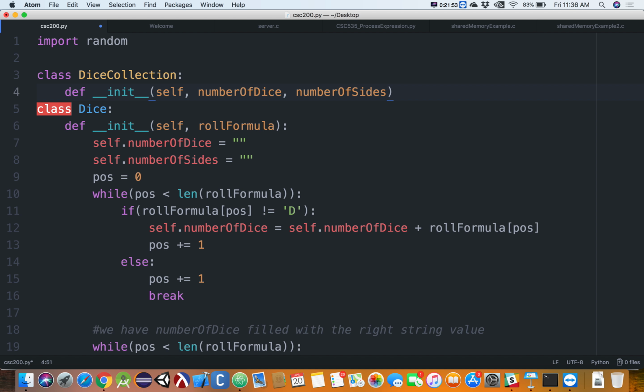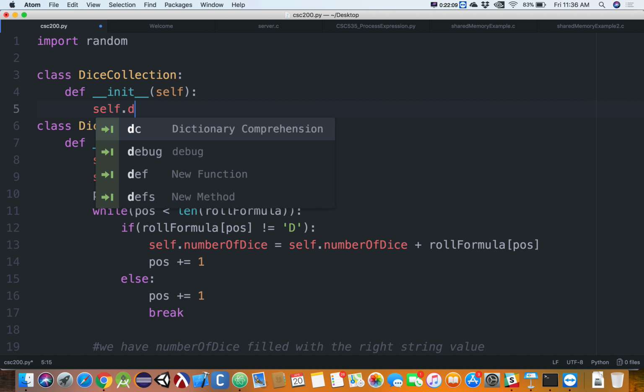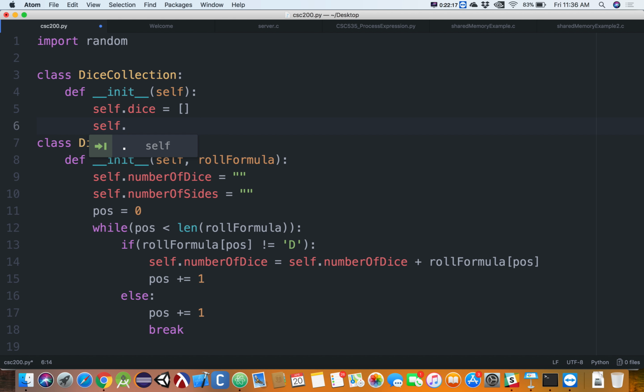Now, we actually could approach this a little bit differently. Instead of letting this guy do that logic, we can say that this guy actually takes no parameters. And maybe what he does is he says self.dice is an empty list. self.recent_rolls is an empty list.